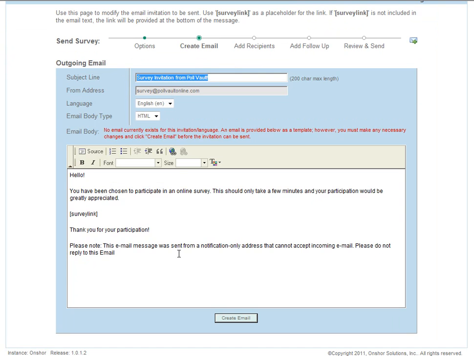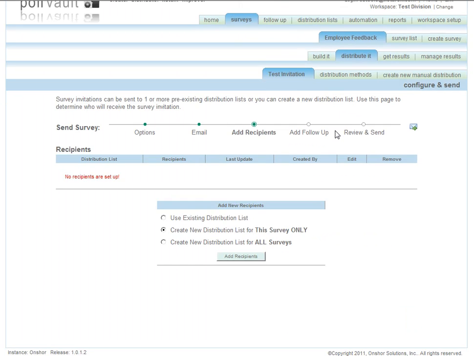You could modify any of this text that you would like. In some implementations, you'll be able to modify the from address. We can create that email, and now you'll add your recipients.